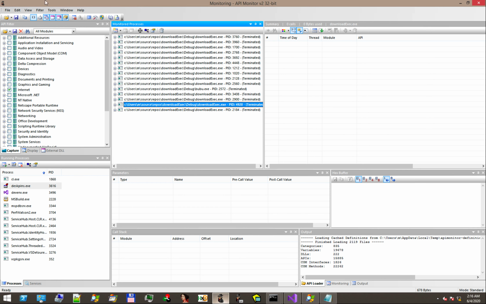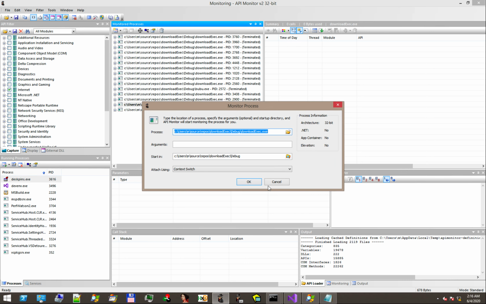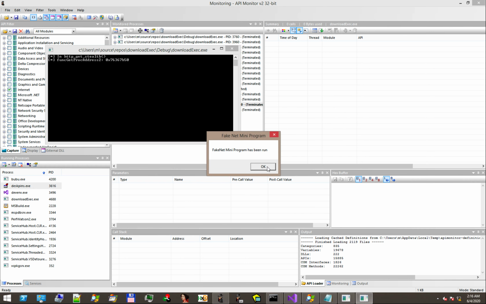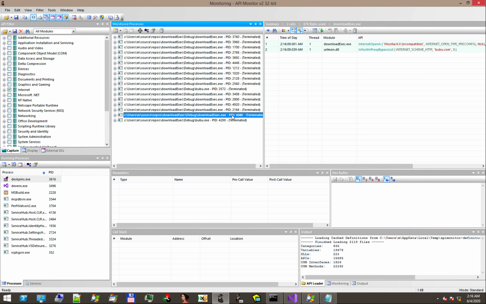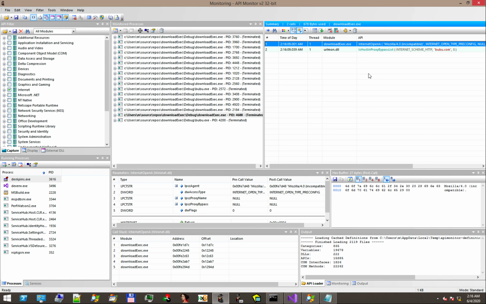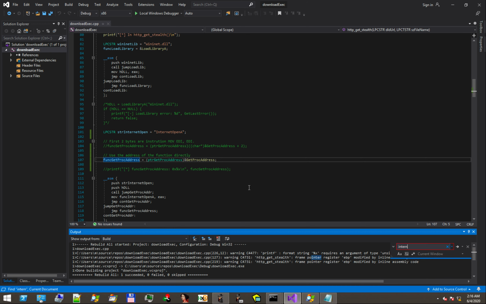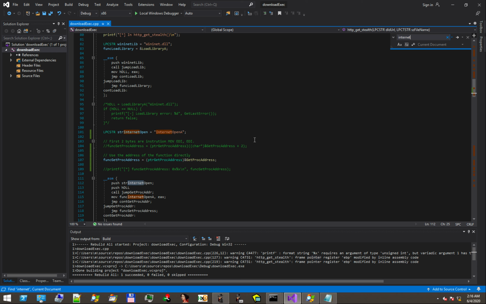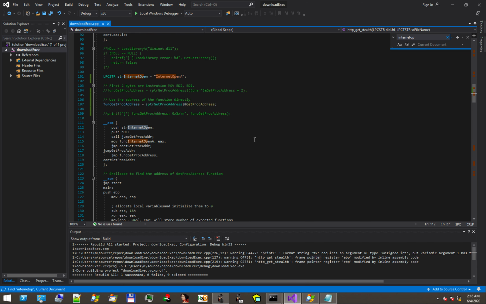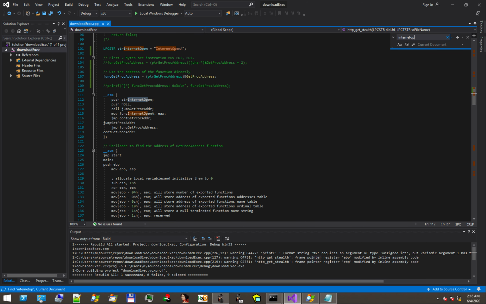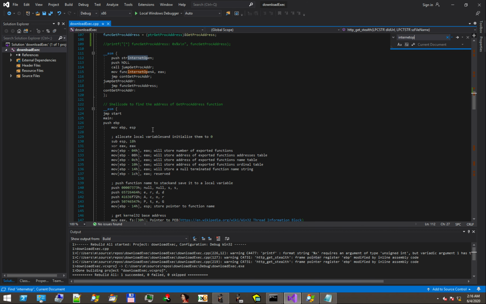Then start by monitoring a new process. The application runs as expected, but there are not very many API calls from it. There is only this InternetOpen call. All the other function calls are hidden. InternetOpen is being resolved differently over here, remember, via this small piece of assembly shellcode.